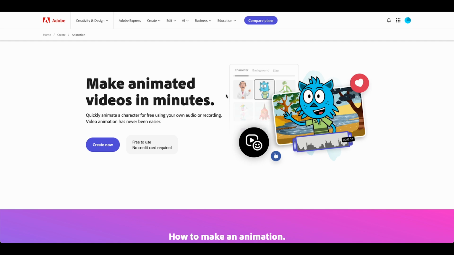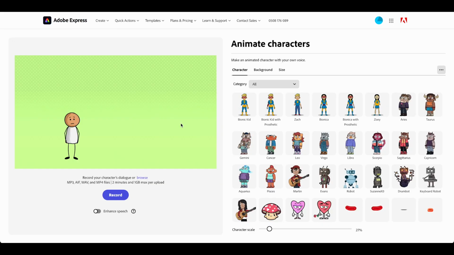In this tutorial, we're going to be looking at the Adobe Animate tool from Adobe Express. It's a free tool, and all you need to do is to sign up. I've already logged in over here, and once you've logged in, you just click on the Create Now button to get to the studio. This is the view you're presented with when you first get into Adobe Express Animate.